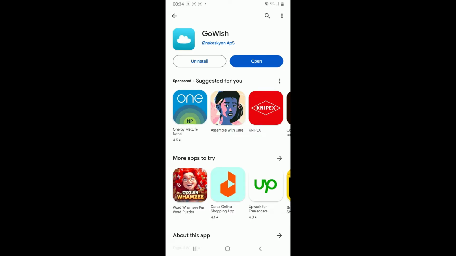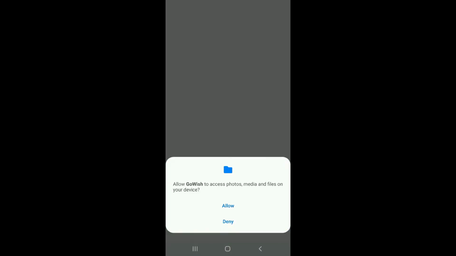Once the application is downloaded and installed, tap on the Open button to open the app on your Android. You can now go ahead and create a new account or log into an existing one to get started with GoWish. That is how it can be easily done.